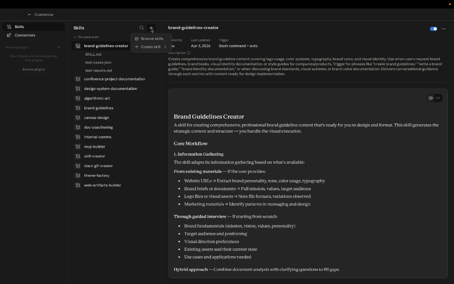I'm using the desktop app, so it might be a bit different in the web version. I'm not sure, but it's the same thing. If you don't know how to find it, you can ask Claude and it will tell you how to navigate to find it. All right. Once you click on the plus, you would see browse skills. These are skills that are available for you to install that Claude has made available for you.